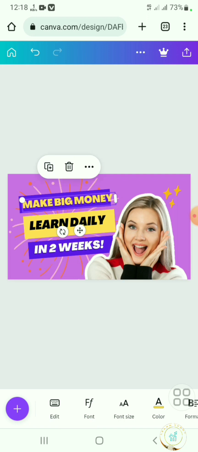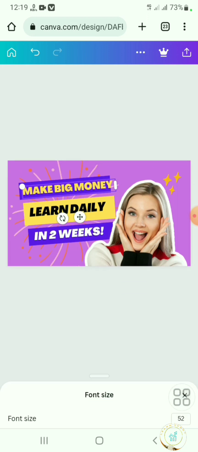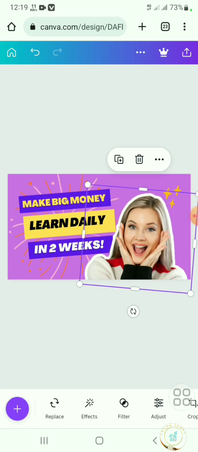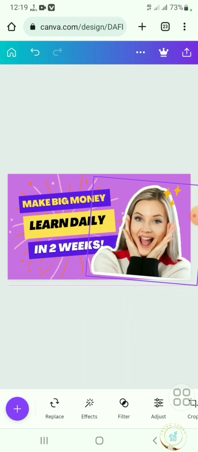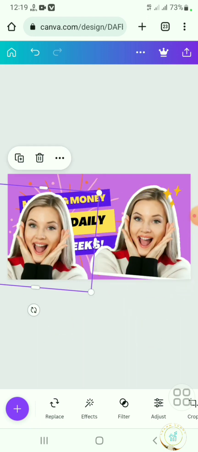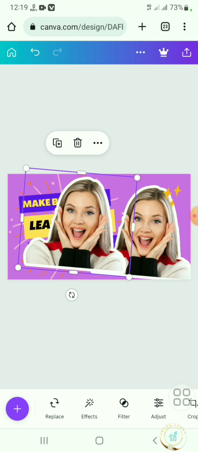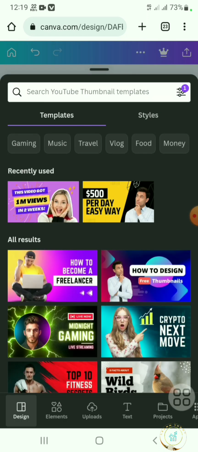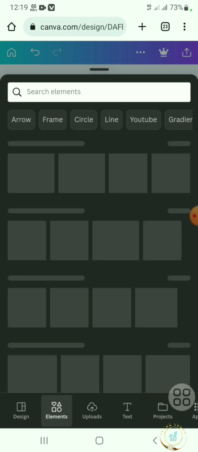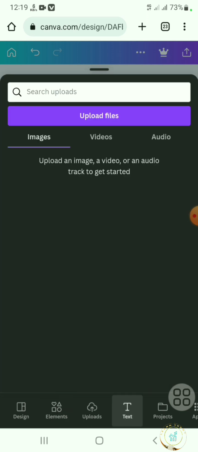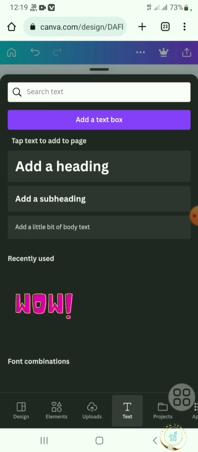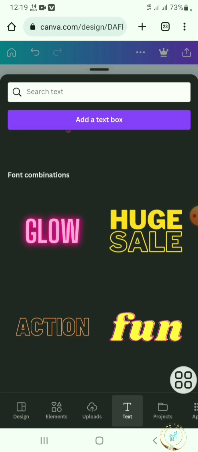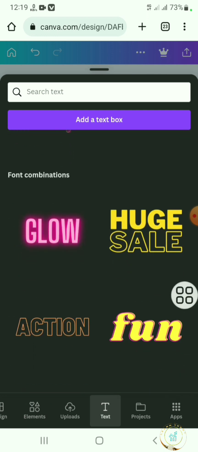I can do everything here. I can also change the girl image. I can duplicate this. I can do anything. I can upload any image, any element I can use. I can upload here. I can add some text, great text from here. I can do everything from here.